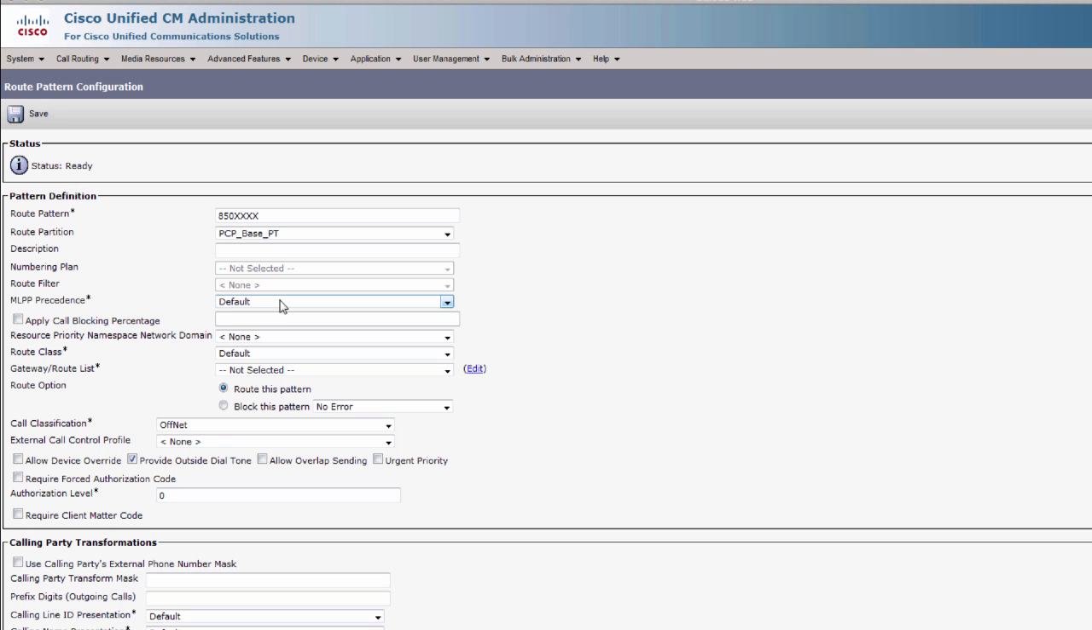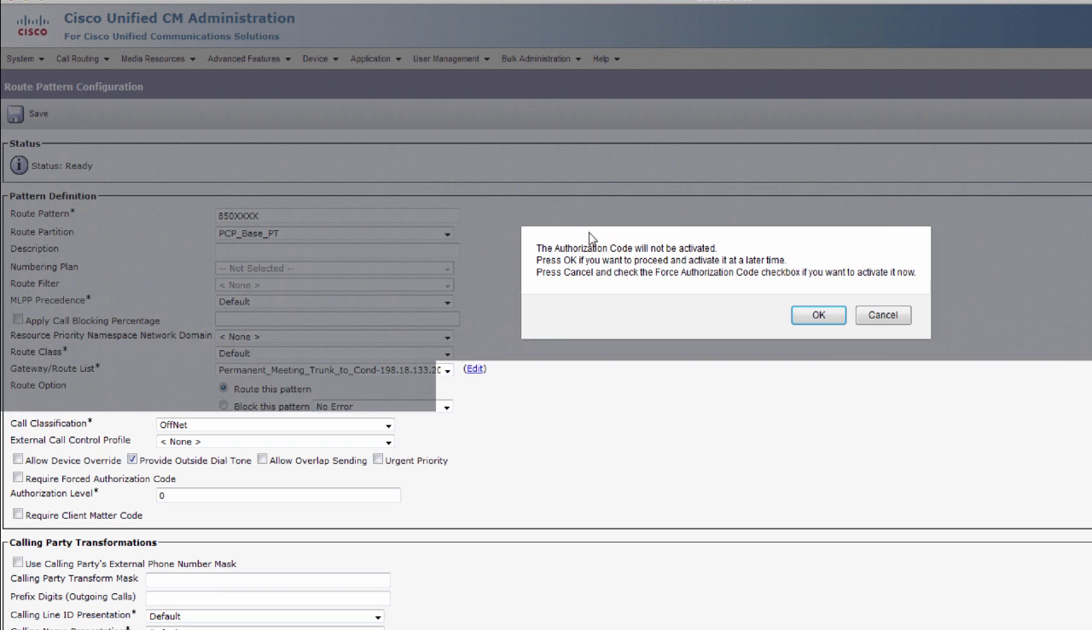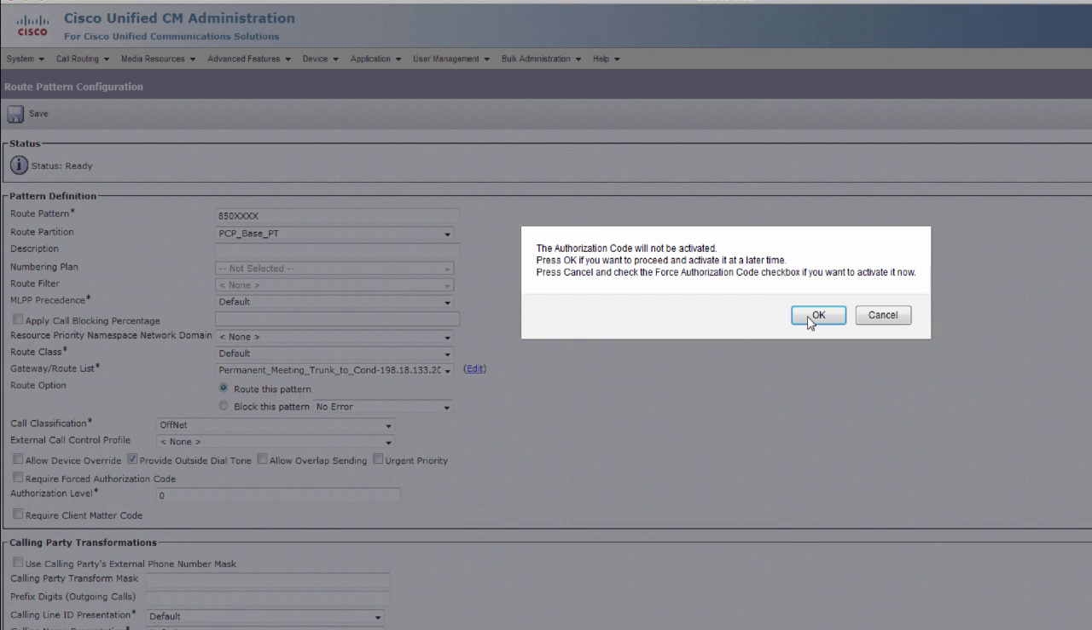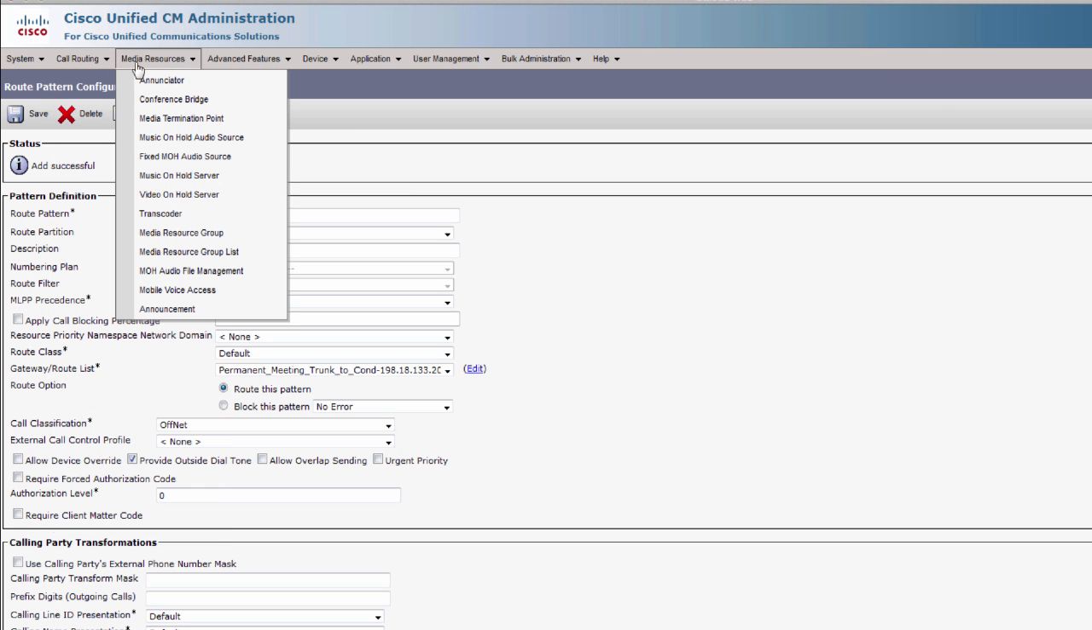So give it a partition so it's reachable by our phones, our devices. And then the SIP trunk we want to send it down is this permanent meeting trunk or this rendezvous. So we're going to click Save on here to save it. Pretty simple. And then we're going to have to click OK a couple times. OK on this box, and then OK one more time and refresh that page. So that creates our route pattern for our permanent meeting or rendezvous conferencing.